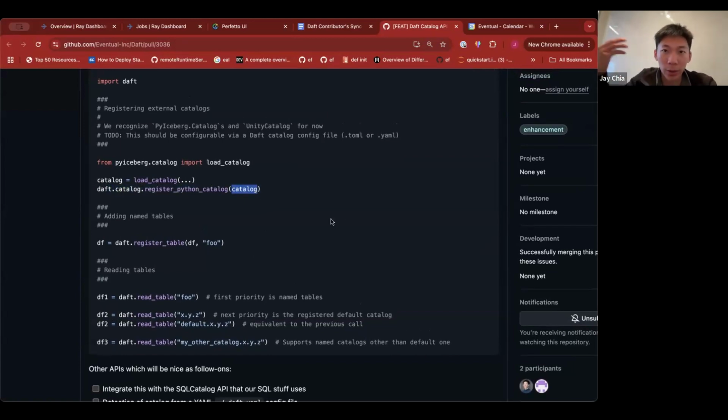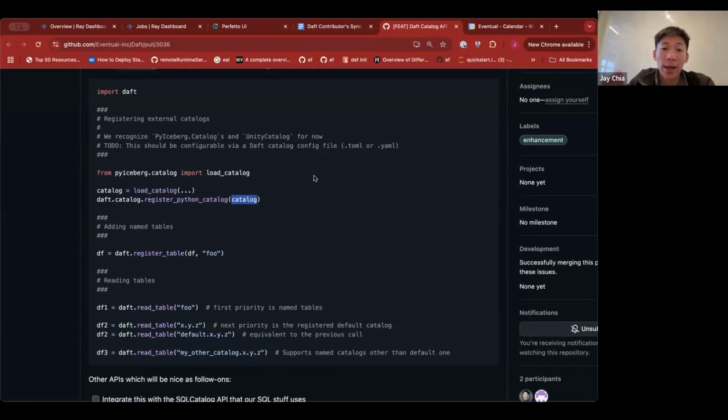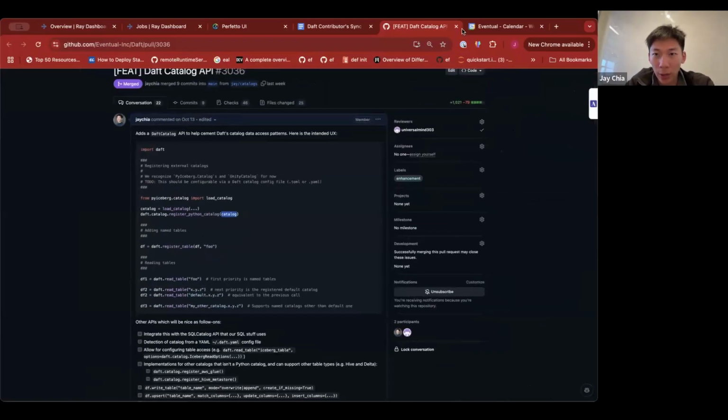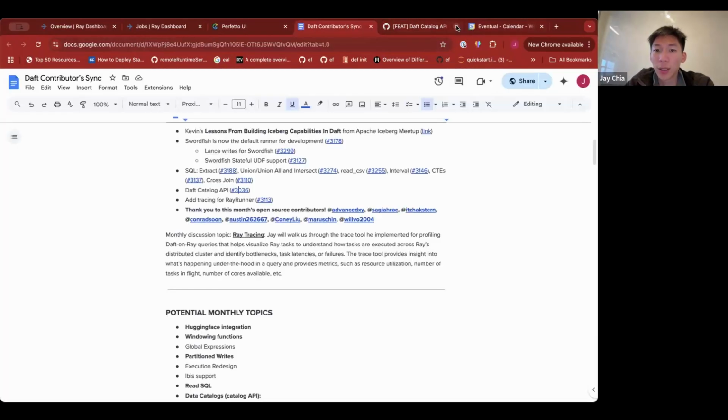Yeah, and so this will slowly start evolving over time to enable Daft to both read and write from multiple different catalogs and multiple different table formats and simplify the entire process. So this is a work in progress, but the first iteration of it is out. Feel free to use it.